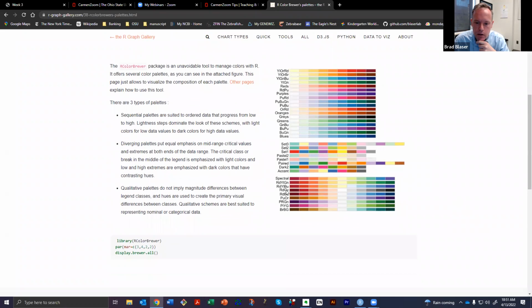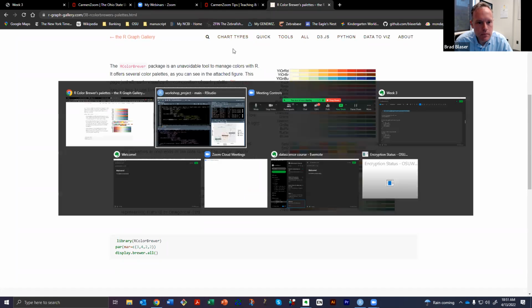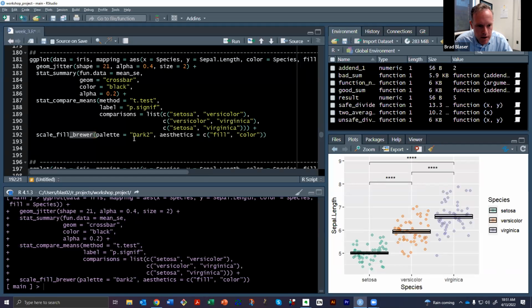And you have some nice palettes here for two-ended gradients. So like, say, for a heat map, for a gene expression heat map, that sort of thing. So these are always good options to go for in terms of colors, and they're automatically brought in with this scale fill brewer or scale color brewer command.